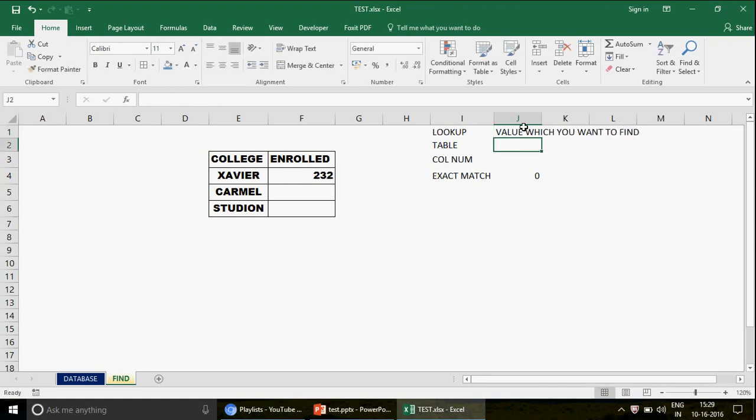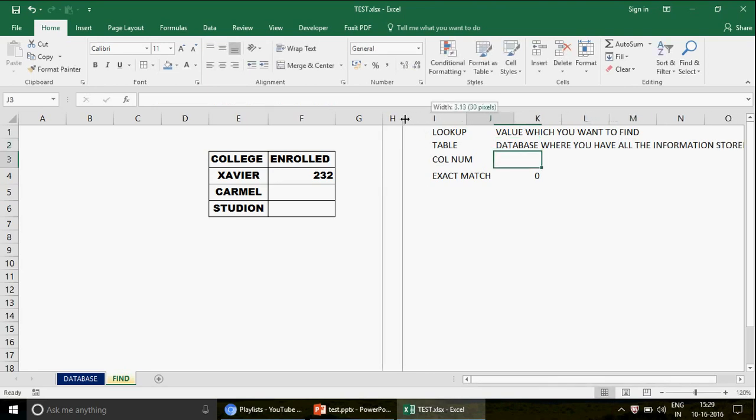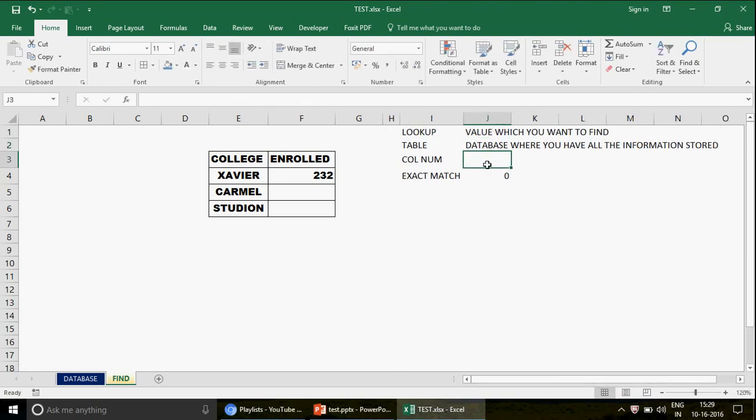And table is your database, basically where you have all this information stored, right? Okay, and then the column number is the column number position of your header that belongs to the lookup value, right? This is what exactly it means.